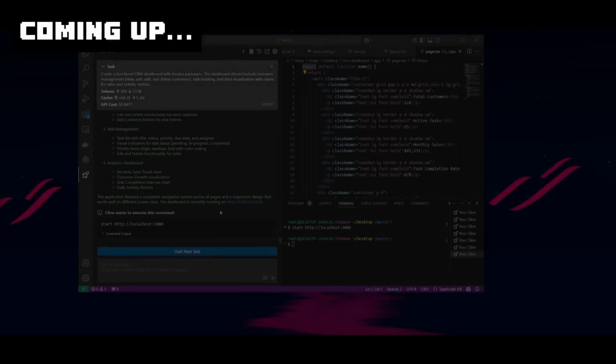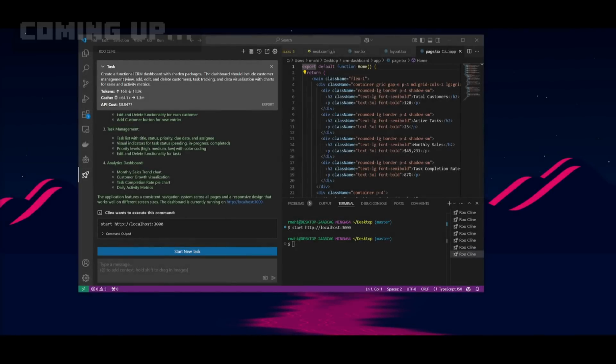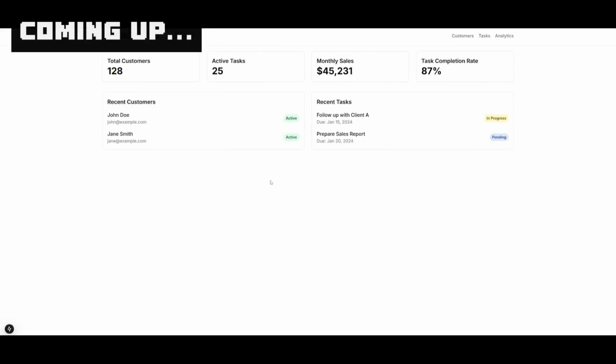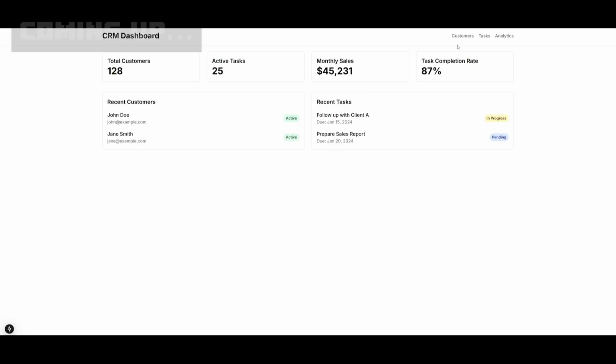And now it is ready for me to access. Now, this is a preview of the CRM dashboard. You have your total customers listed, active tasks, as well as monthly sales and task completion rate. You have your recent customers and your recent tasks showcased within this main dashboard.